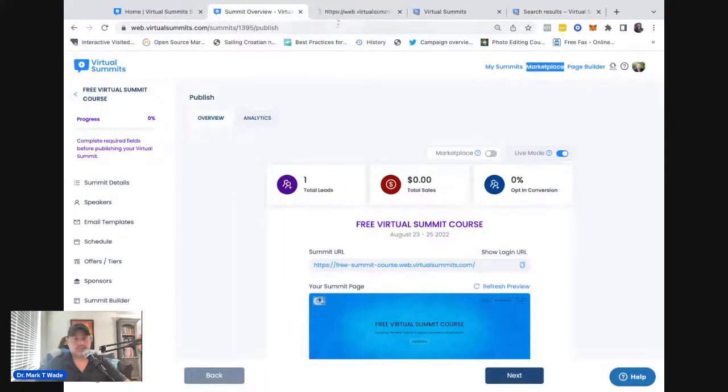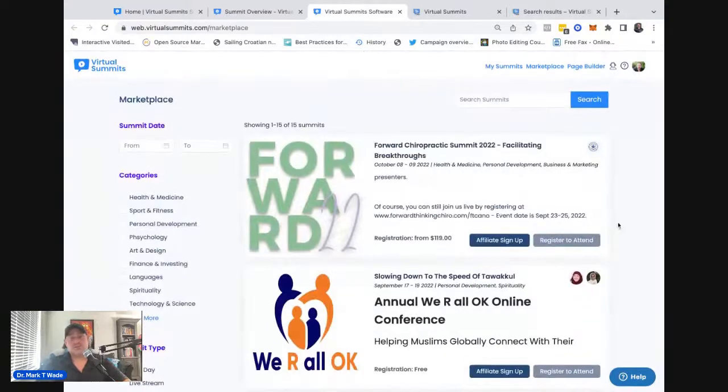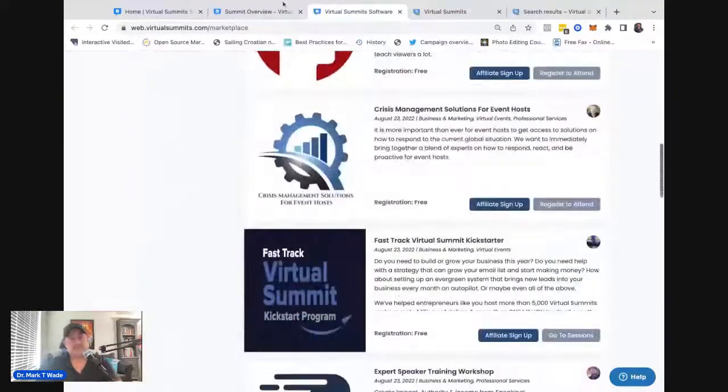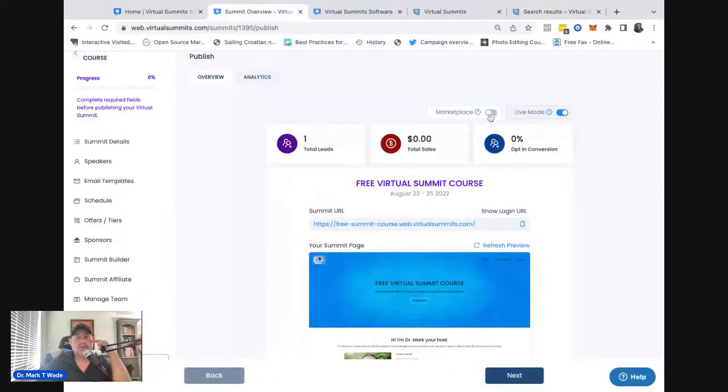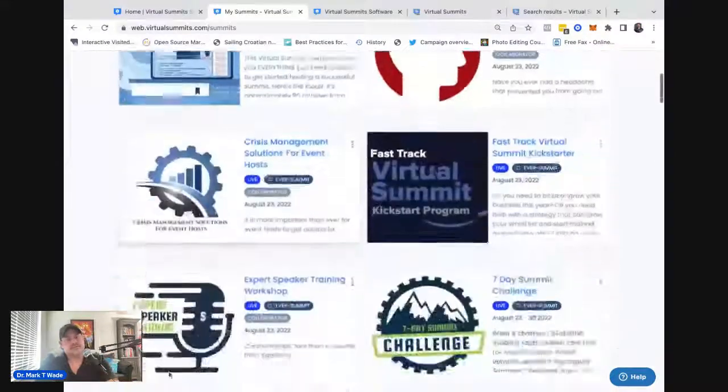Okay, let's just open this up in another link, because again, this is where attendees are going to get access to your summit. This is like free advertising for your summit right now. So you have to go here and you have to activate it to be in the marketplace. So that's a common mistake. Now let's go through some of these other areas.